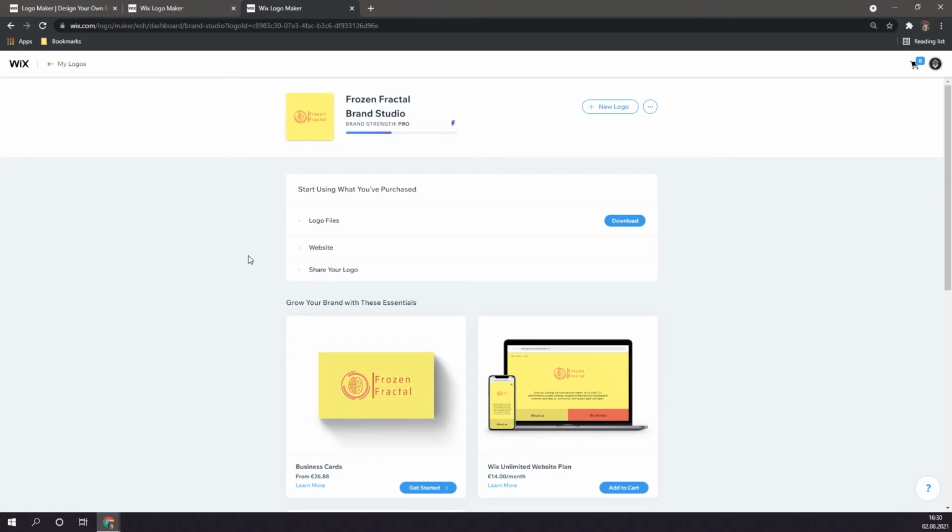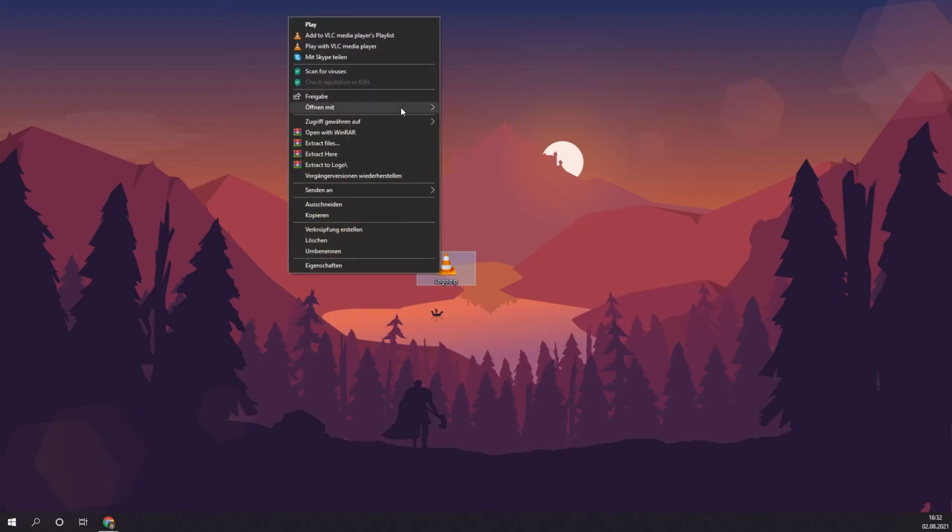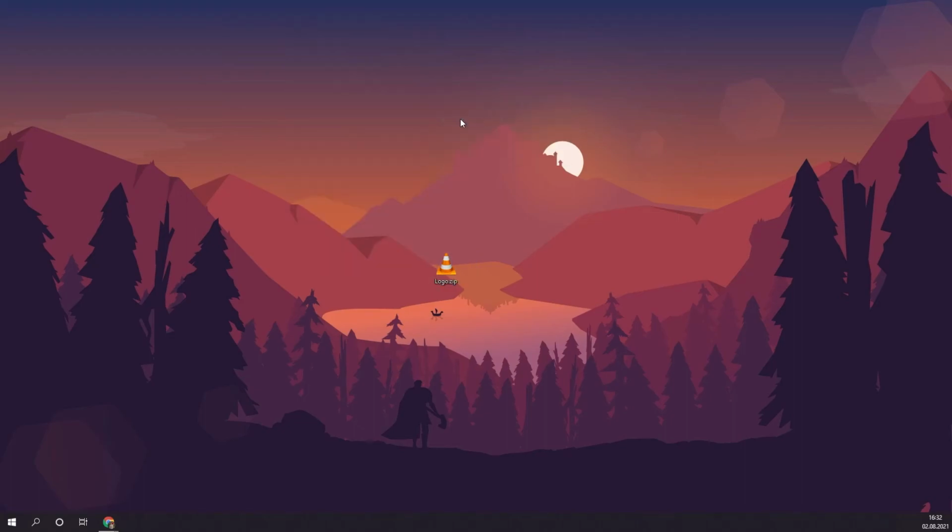After completing your payment plan, you'll land on a page similar to this one. Here, you can download your logo files, edit a website, and share your logo. To download your logo files, simply click on Download. The files will be downloaded in a zip folder. If it doesn't look exactly like this, don't worry. Simply right-click on it, click on Open With, and then click on Windows Explorer.